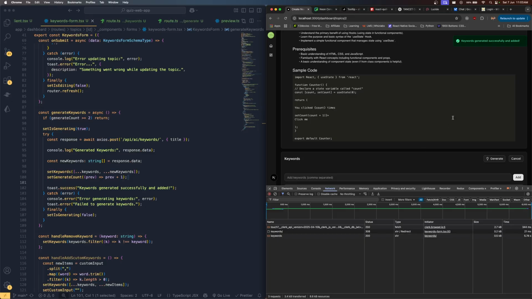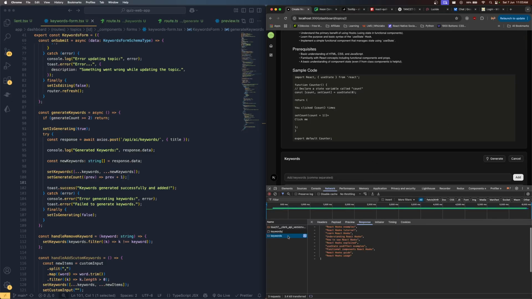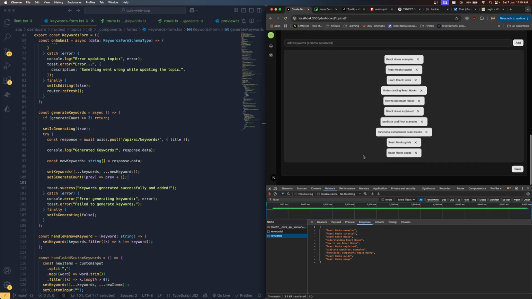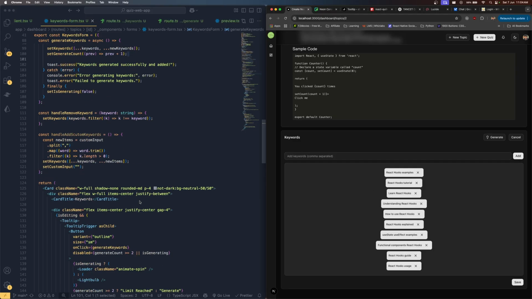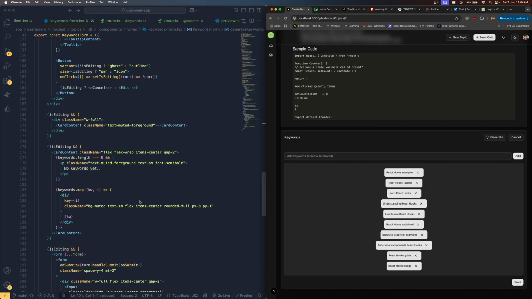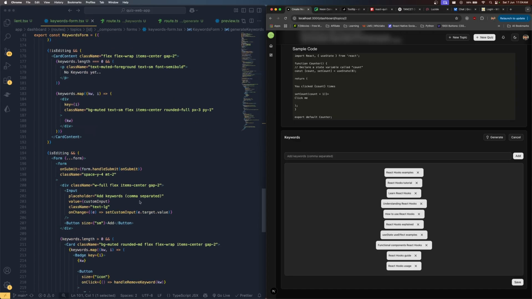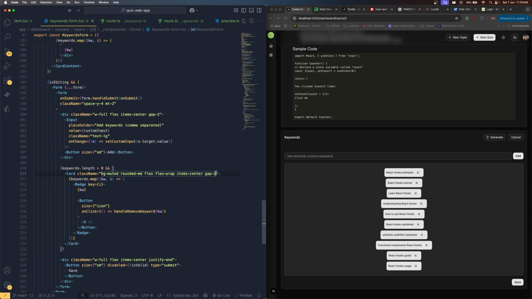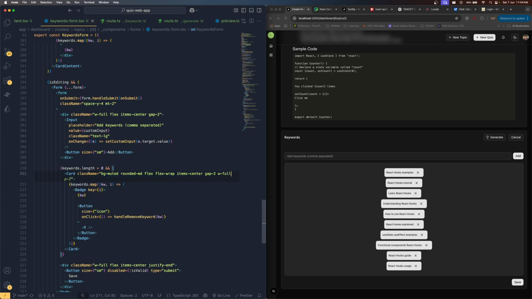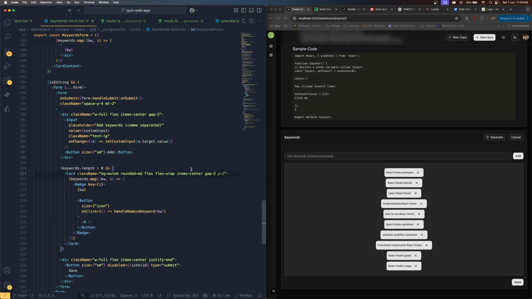I think the keywords generated successfully. Yep, see, we got the array, and it's been rendered over here, but it's not rendered the way we expected. So we need to make some customizations: flex wrap, where we are rendering it, width full. No, do this.